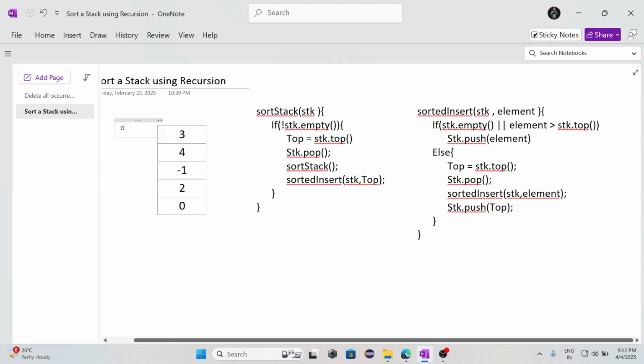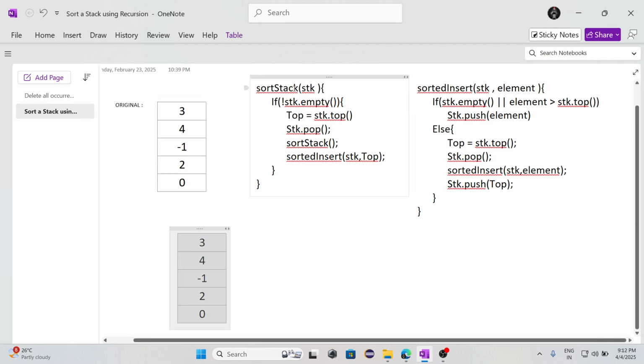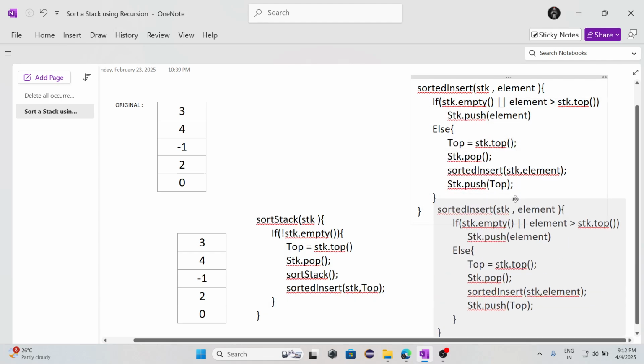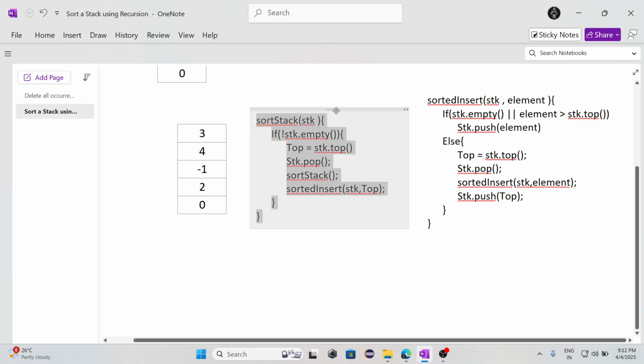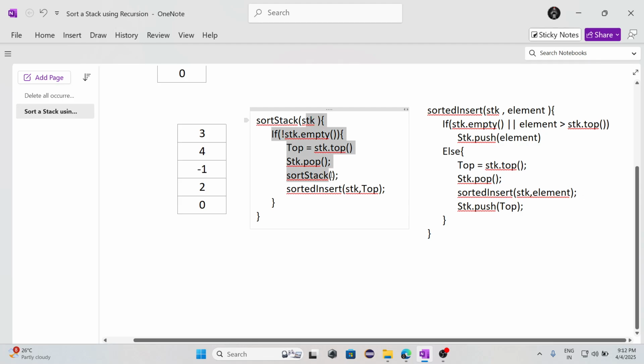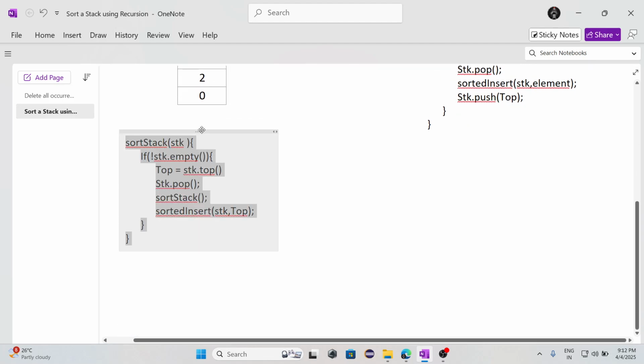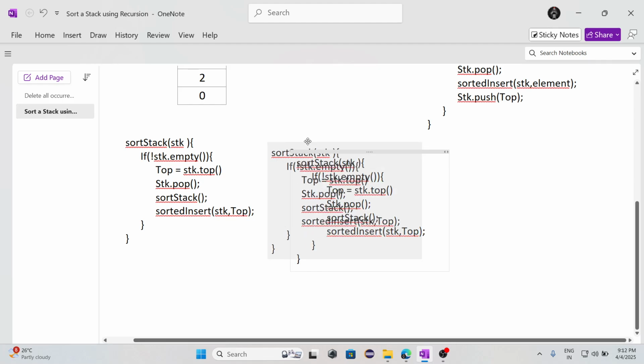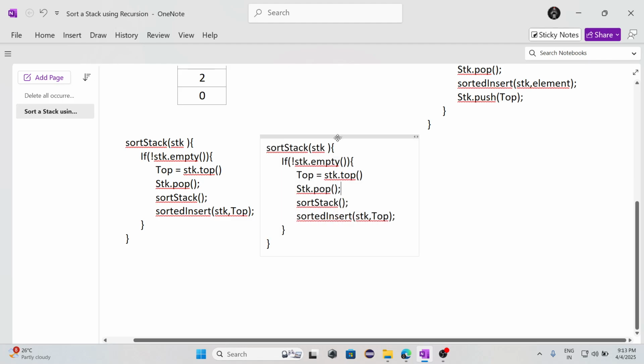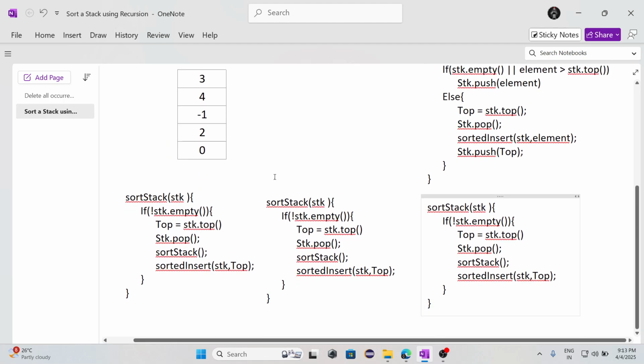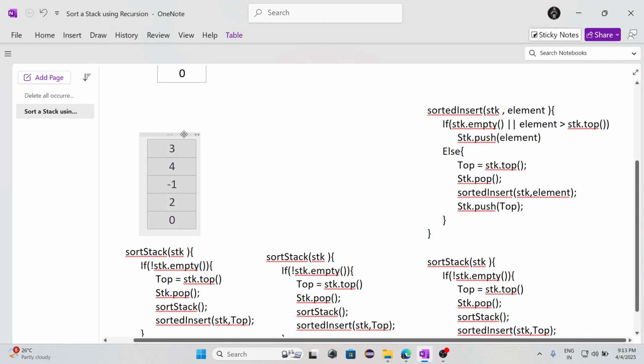This is our original stack, okay. So I copy the same, Control C, Control V, okay. So this is our original stack, and I will just take it over here, okay. The very first call, whatever the function is, I will just simply write over here. So initially our stack looks like this, okay.